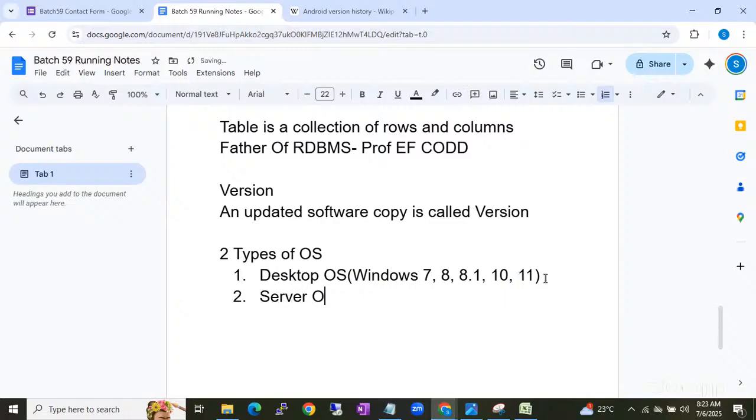server operating system. So what is the difference between server operating system and desktop operating system? Server is more enterprise focused. Very good. Desktop is for personal usage, guys. Whereas server is for enterprise usage. Okay, enterprise companies.